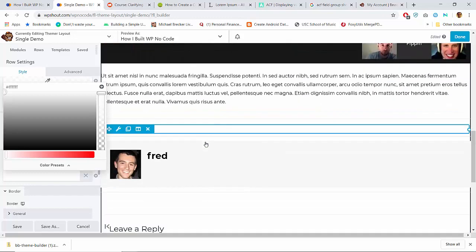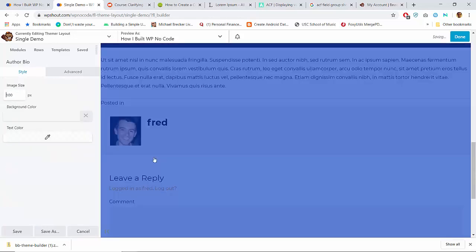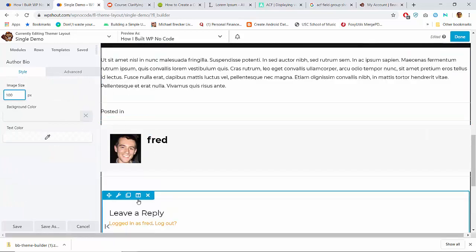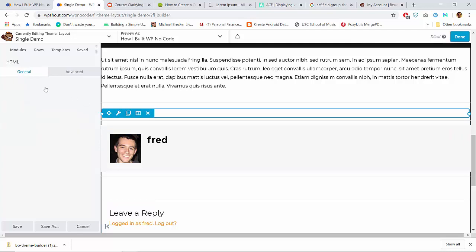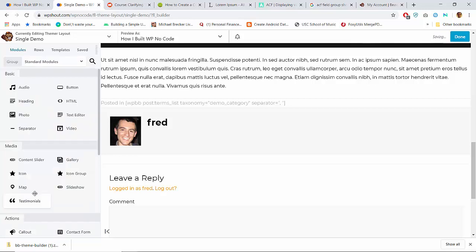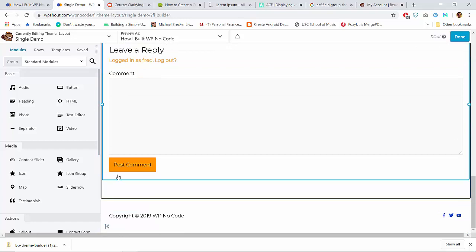And then this is a YouTube video. And this is more white backgrounded stuff. And then this is the author, I guess. Author bio. Guess we could leave that. Posted in. This is interesting. It's like a little shortcode thingy. That really works. That's cool. And then here's the comments area.